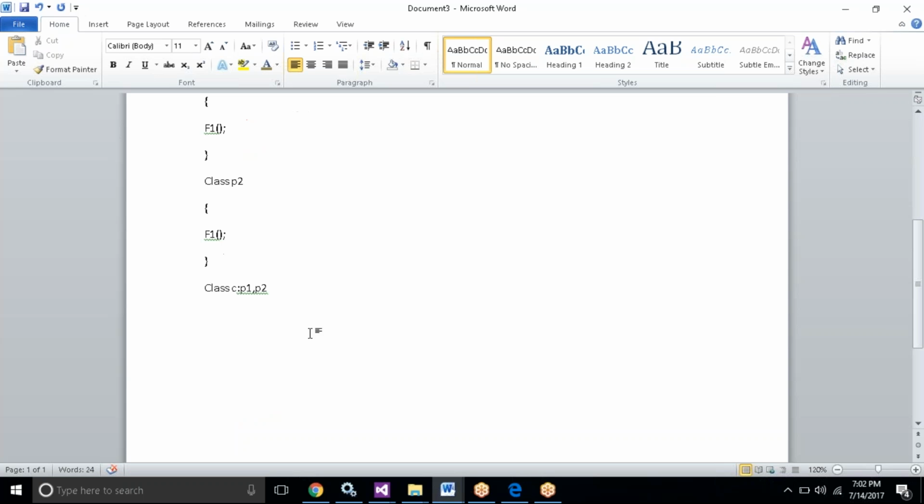Now observe the scenario. In the child class, that is class C, when I'm trying to call the function F1, what is the problem? This function F1 is there in both Parent 1 and Parent 2, right? So whenever you are calling only F1, the system gets a situation that you are calling which class's F1, that is P1's F1 or P2's F1.